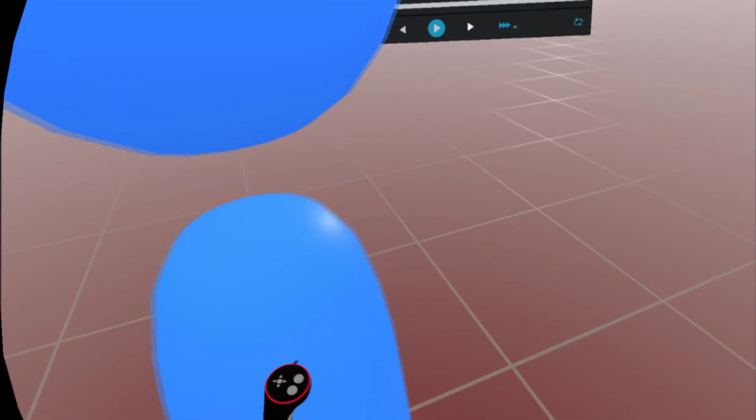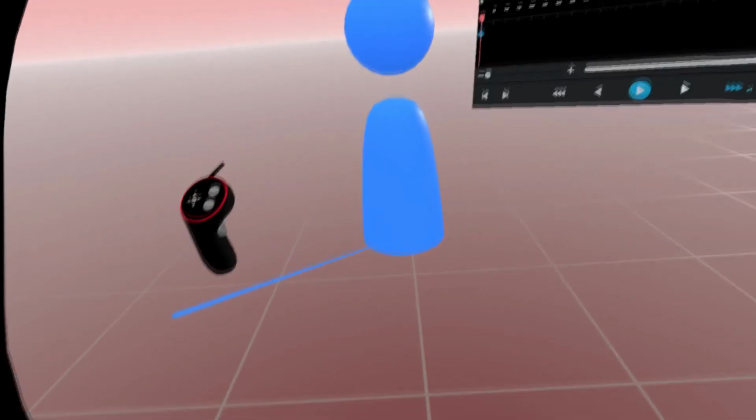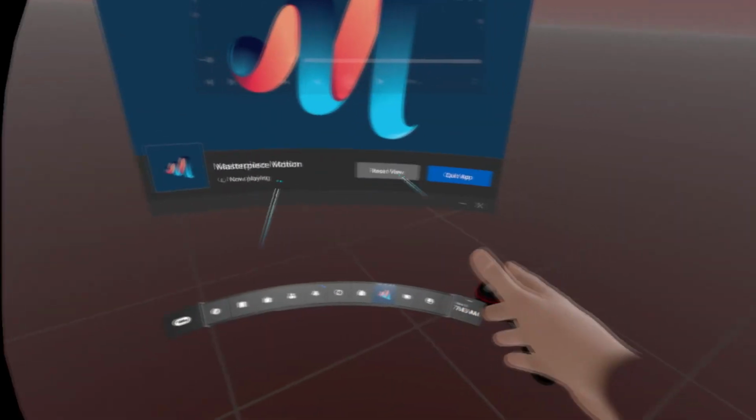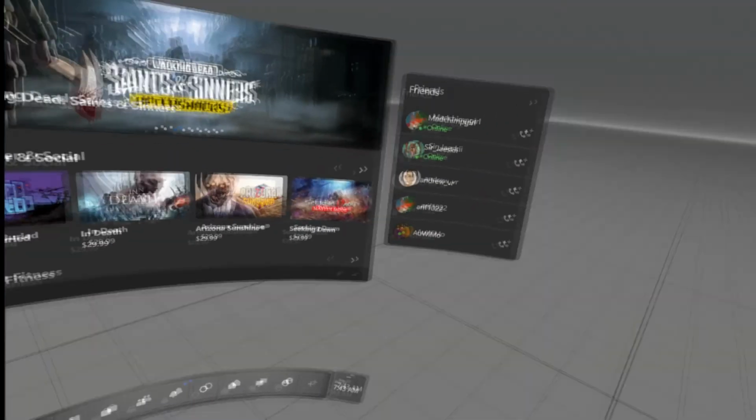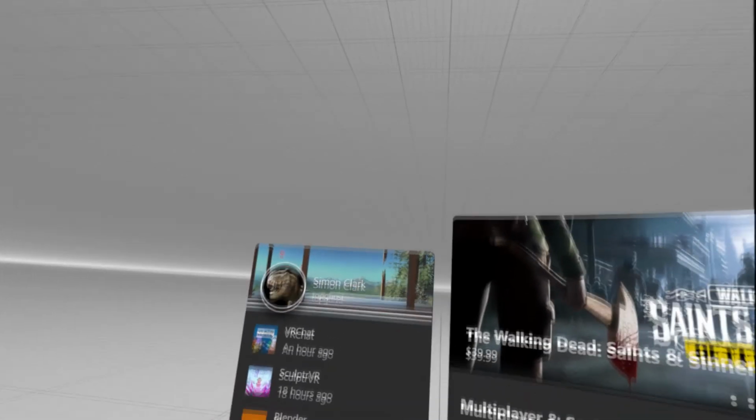Super cool. I don't know what this blue... I've never seen that before. I'll just have to shut this down, I think. The teleporter. Yeah. So that's pretty much it.